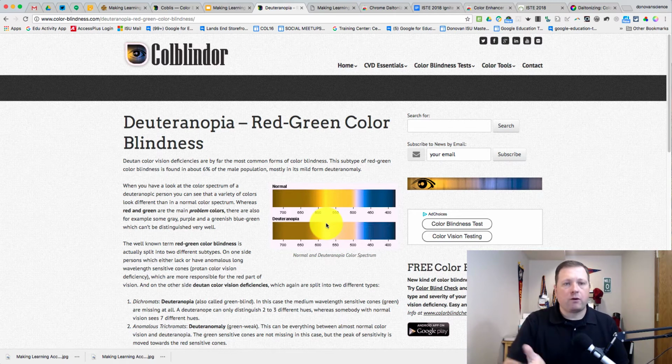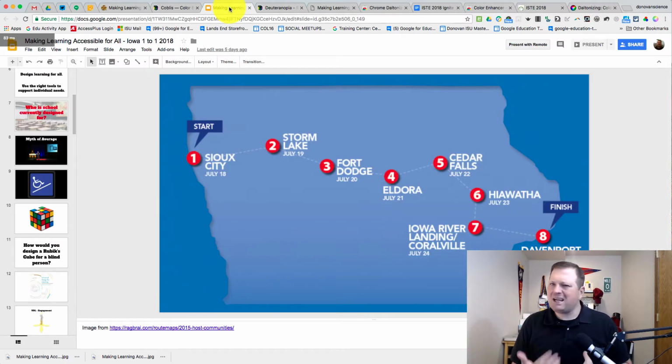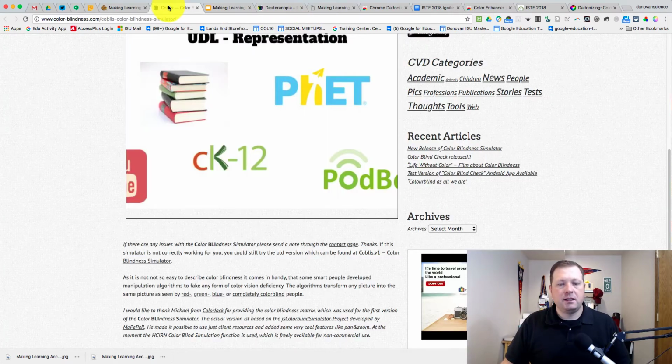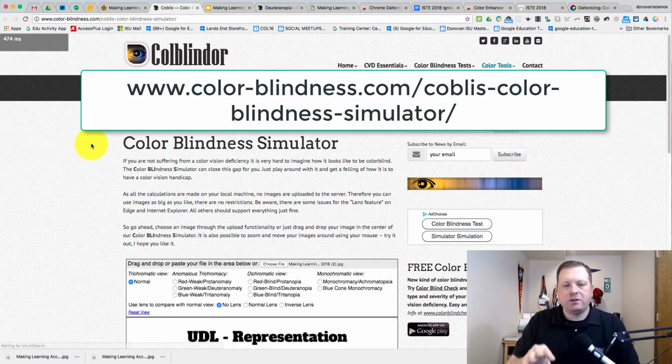Now this works really well for websites, but the problem is that if I go to my slide deck, it's not going to work really well because of what web page this is. So I have to use a different way to look at this. Here is a website we can go to called Colorblindness. I can actually use this simulator to see what those slides are going to look like.